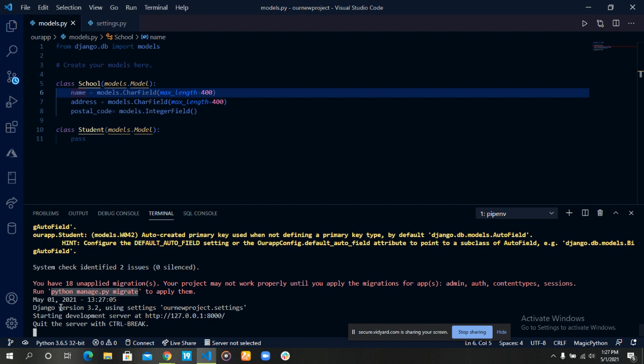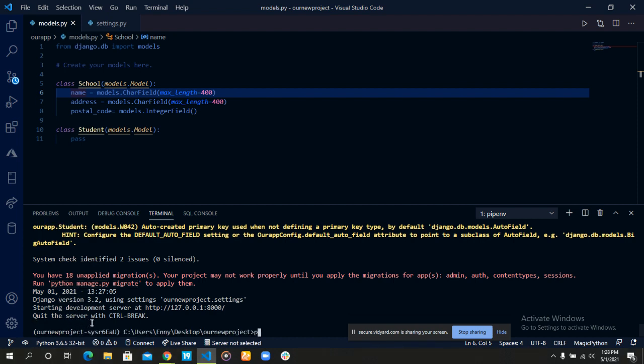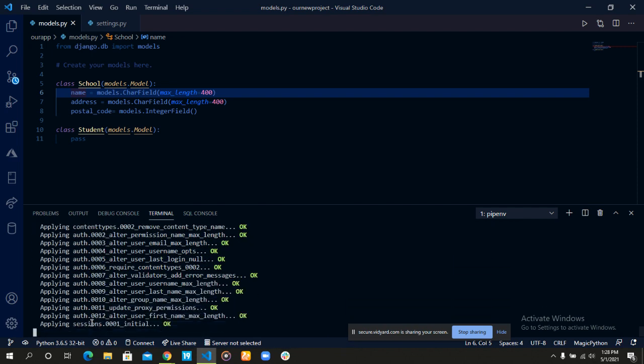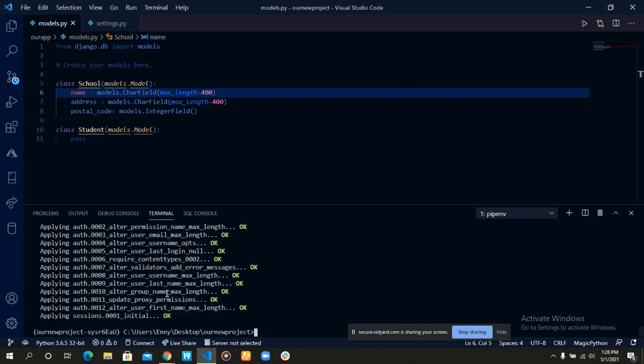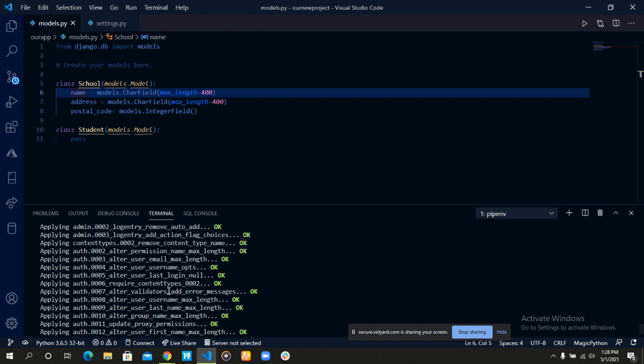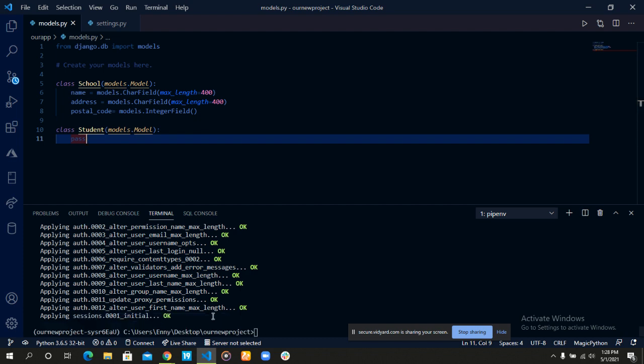So let's just quit the server and run python manage.py migrate. Good. So now this is already stored in our database. It's already being reflected in our database. I will show you a visual representation of this later on. But for now, just know it is being reflected in our database.